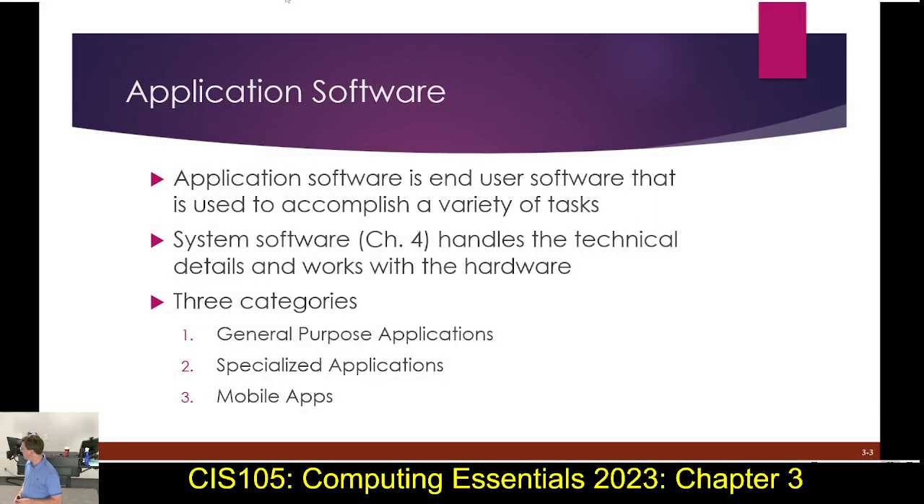All right. So again, I talked about this in chapter 1. Application software is what we call end user software. We are the end users. And as people have jokingly said over the years, there's an app for that. Yes, there's always applications that we can download and use as end users. So keep in mind that system software, I'm going to talk about next week, in chapter 4. That handles the technical details and works along with the hardware. And we're going to have a whole long lecture on that next Tuesday.